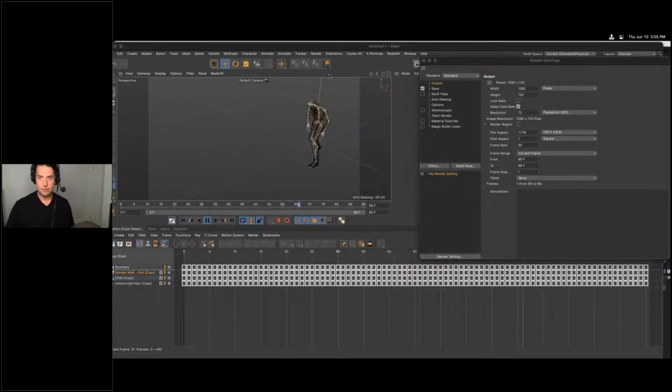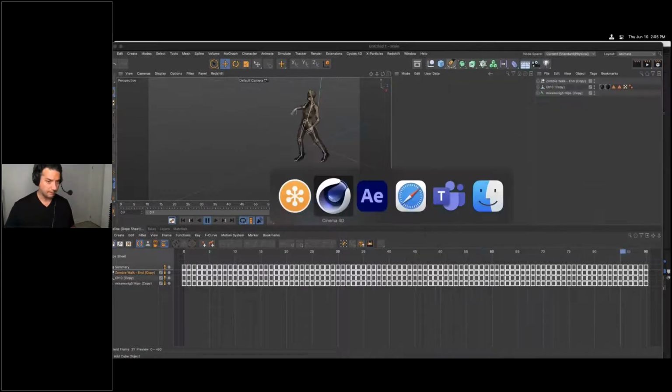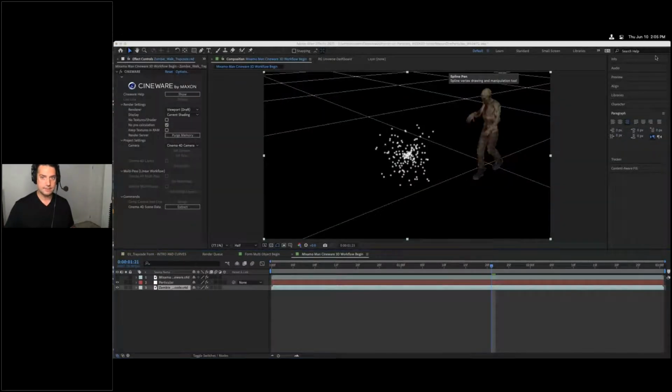And it's here where we can go to the output section and change the width and height of the Cinema 4D project, as well as the length and a few other things if we needed to. Okay, back in After Effects, everyone sees the zombie.